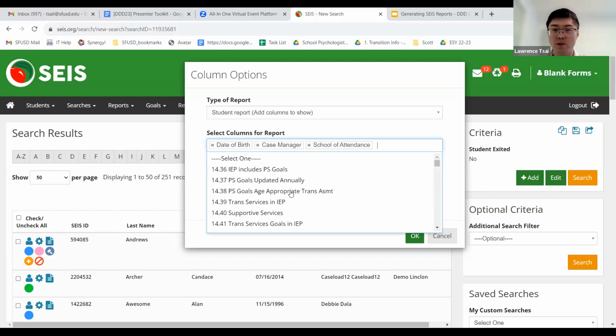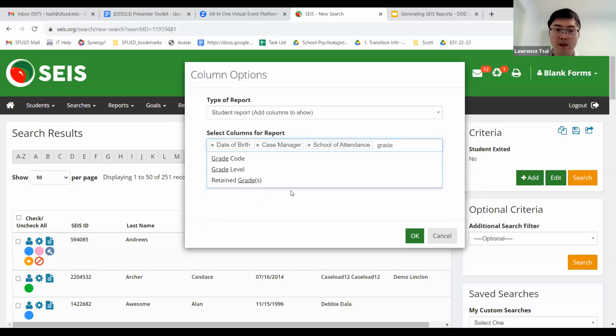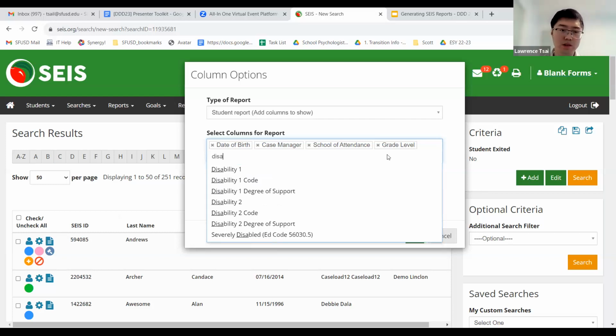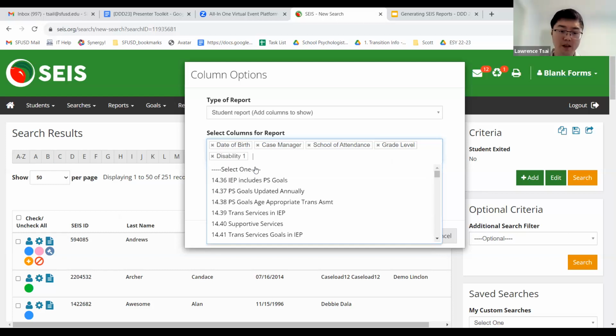So if I want a student's grade, I type in grade. And I select grade level. Just left click on that. And here's grade level. And perhaps I want to know the student's disabilities. So I type in disability. So disability 1 and disability 2.